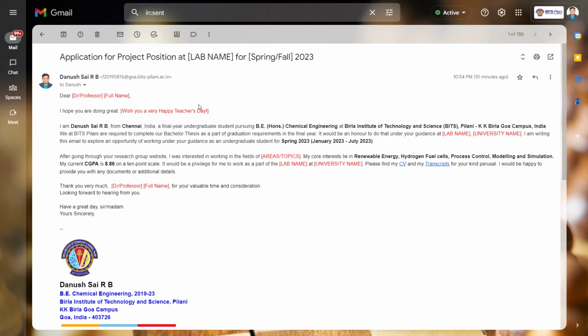So, very simple and detailed one is this one: application for project position at lab name for spring or fall 2023. As I mentioned, every professor will have a lab website, so they will have specific lab names. If you mention that lab name in the subject line, it will make the professor think that this is something of their lab.